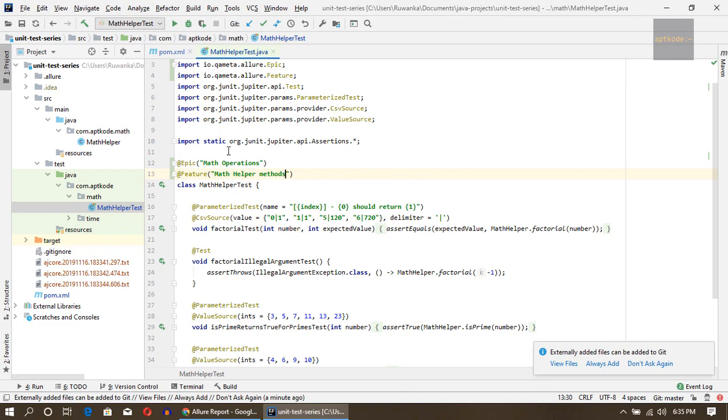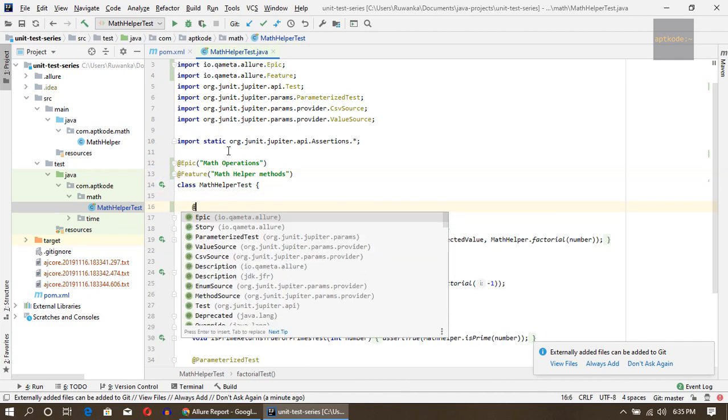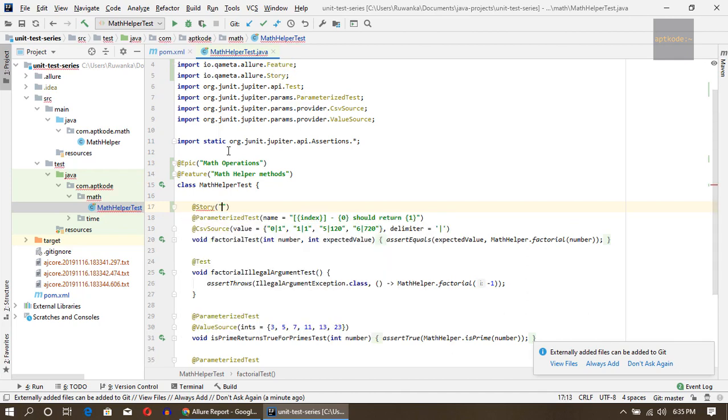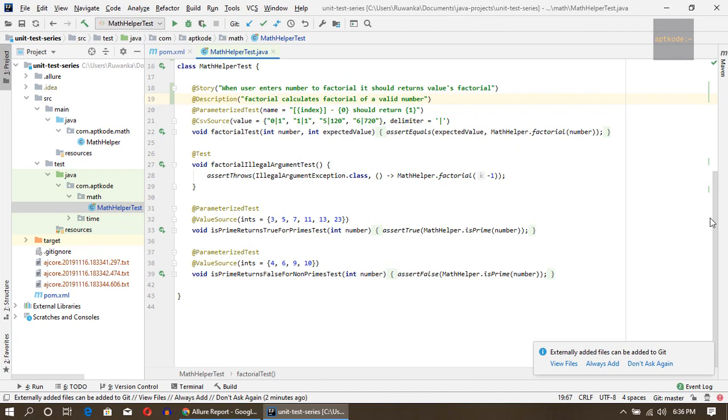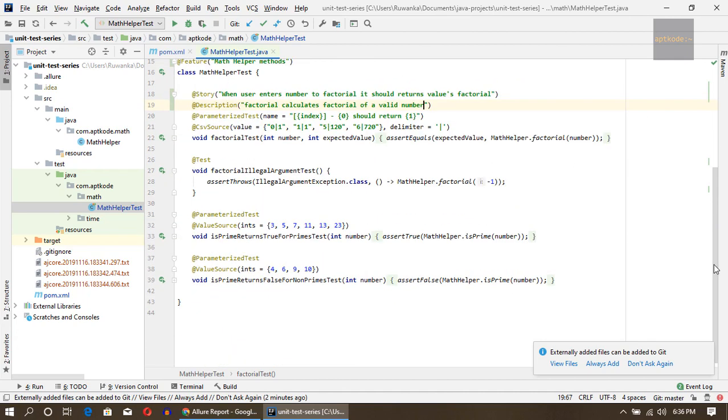So in the factorial test, I can have a Story: when user enters a number to factorial, it should return the factorial value, right? That's the story. And we can add a description. Yeah, you can say factorial calculates the factorial. So you can add those things to the other methods also, right? For the moment I'm not going to add those things.